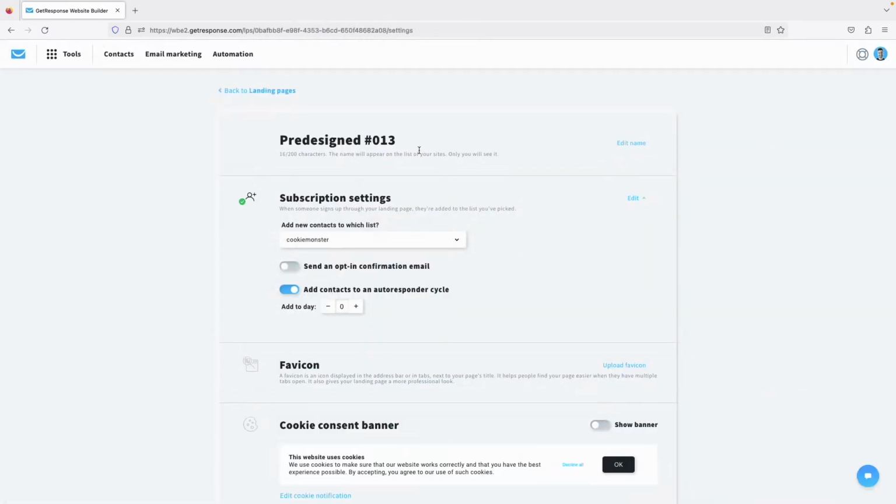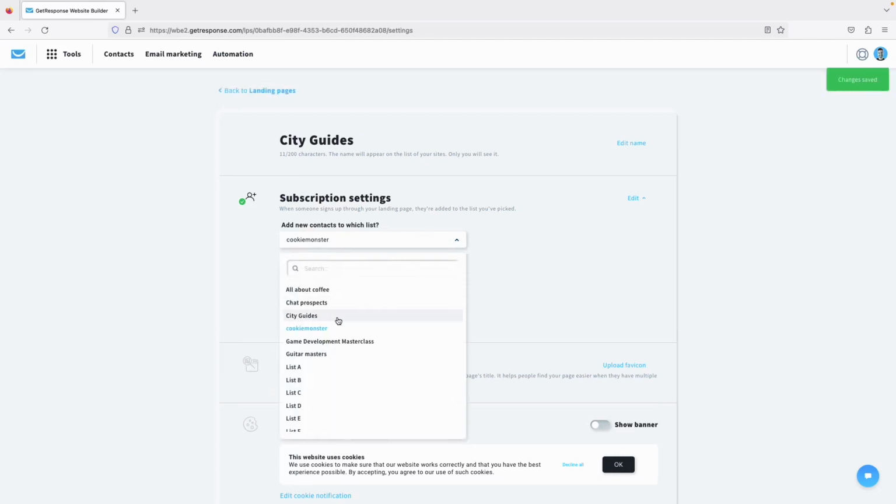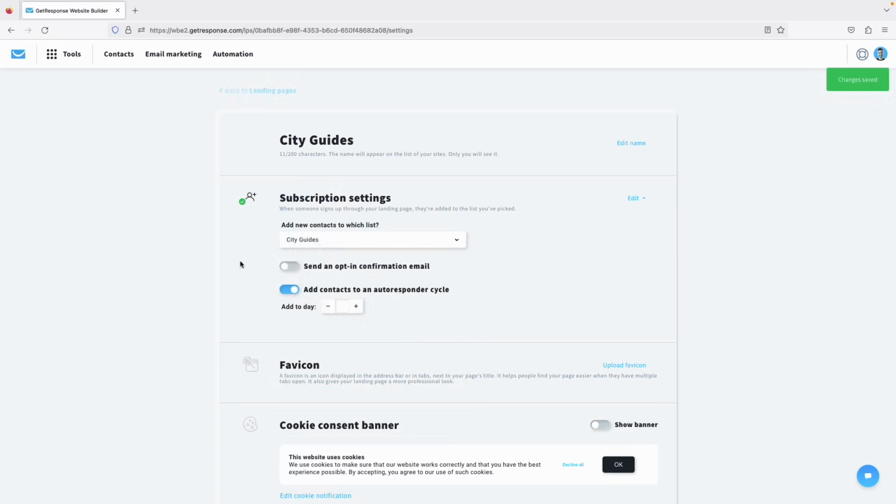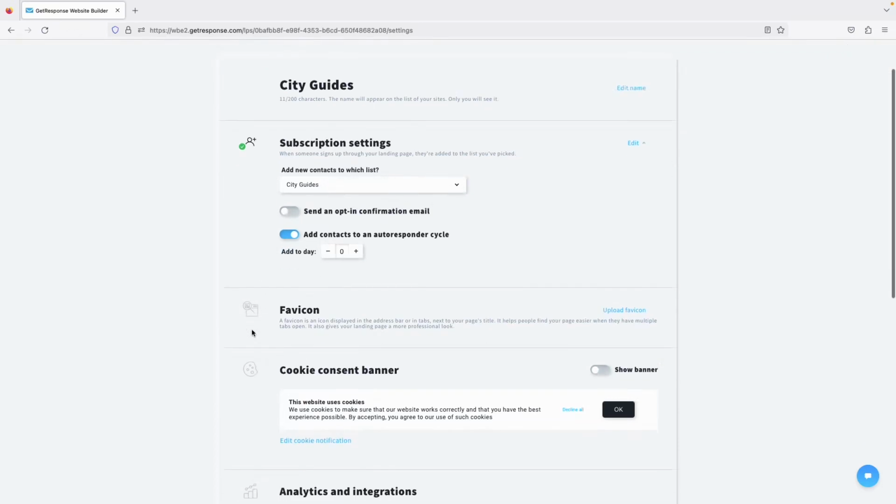Alright, now we have the name of the page, which is once again only you will see. So city guides, subscription settings, so where will people subscribe when they go through that form, and this will be city guides because we want them to receive the autoresponder. And here you select the day of the autoresponder, so we want day 0 because it's where they start, and we want them to get our welcome message.